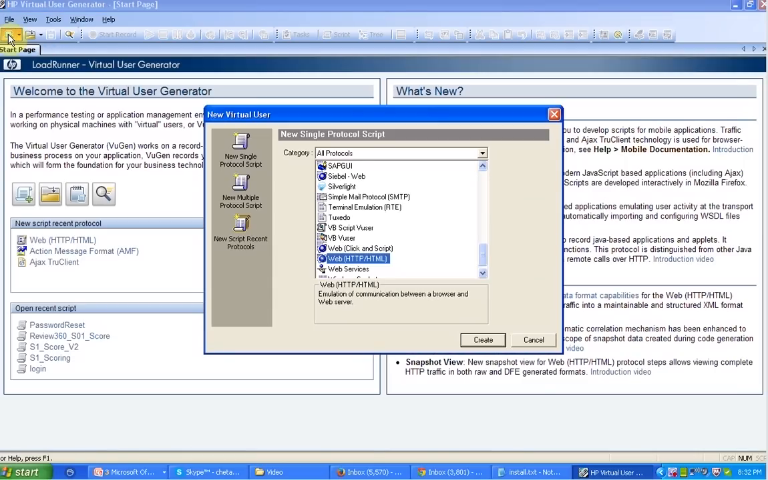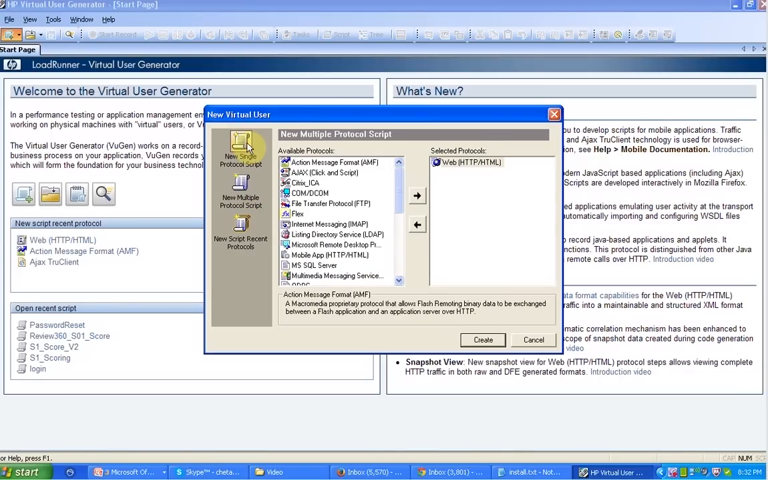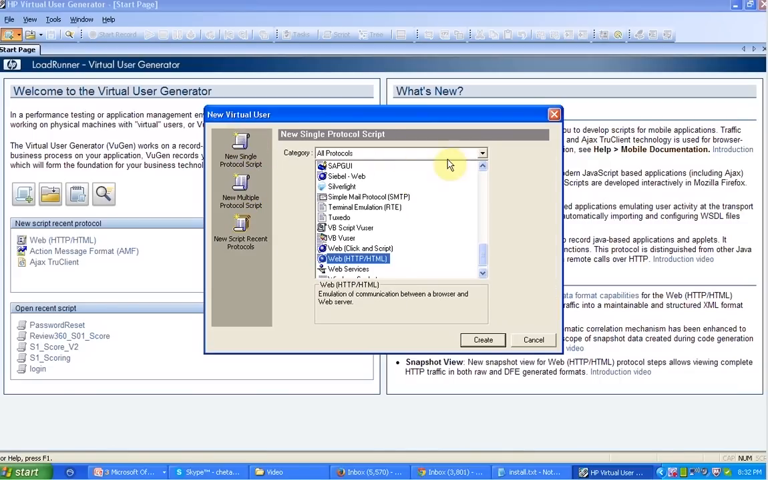This is the new virtual user dialog. Depending on the type of application, we can select the protocols. If it's supporting multi-protocol, we have to select this, else we will go for this. So here is the list of all the protocols. You can see this.